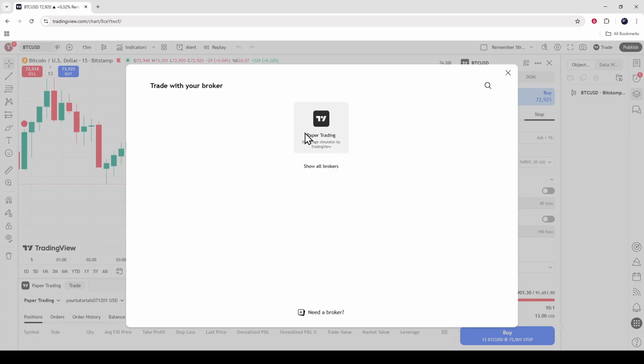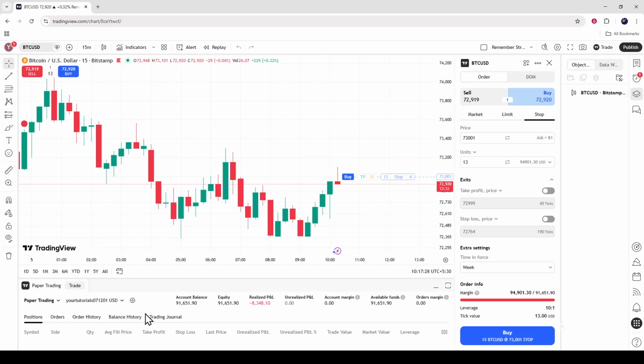Click Connect. TradingView will instantly link the chart to your paper trading account. There's no extra setup or approvals required for the demo. You'll see your virtual balance appear, and the order panel becomes active so you can place trades directly from the chart or via the ticket.